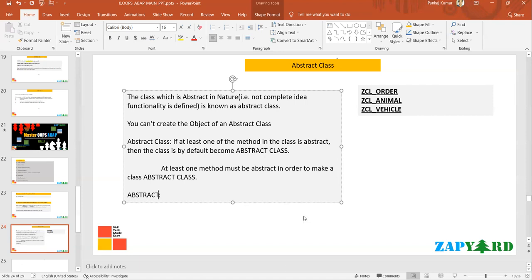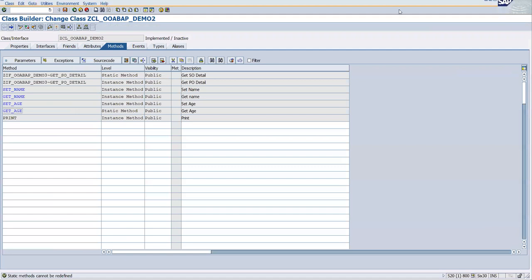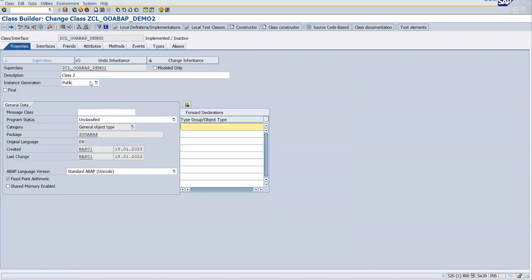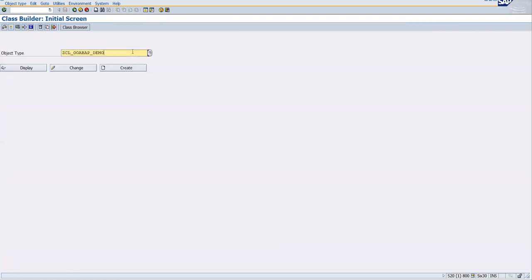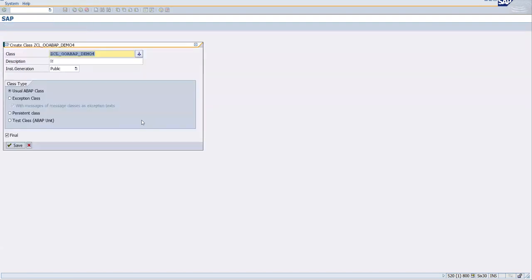Okay, so let me show you in the system what I am trying to tell. Let's suppose this is my class number 2. Go to the properties, and here you have the option called abstract. If you select this option abstract, this class will become your abstract class. Let's go and create one class. Demo 3 I think is already created. Now I am going to create the demo 4. This is for the abstract class.